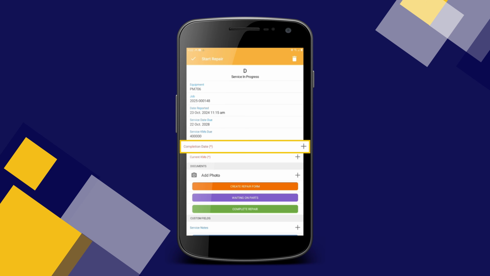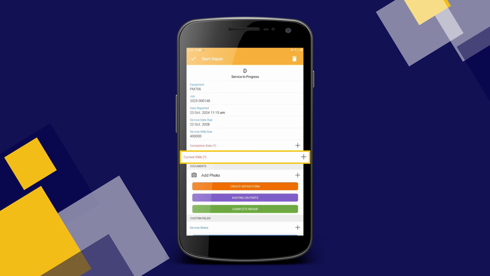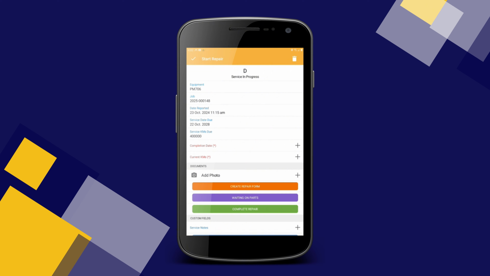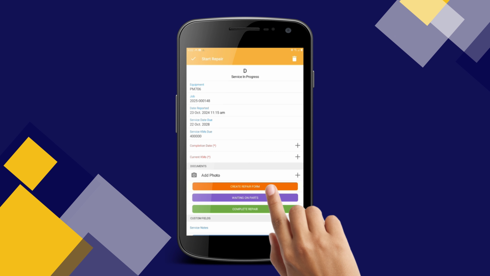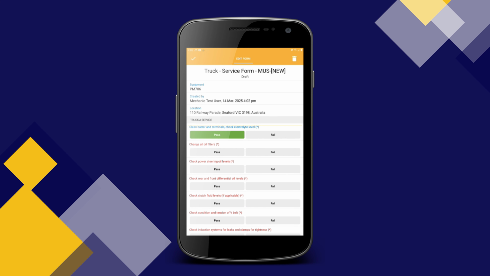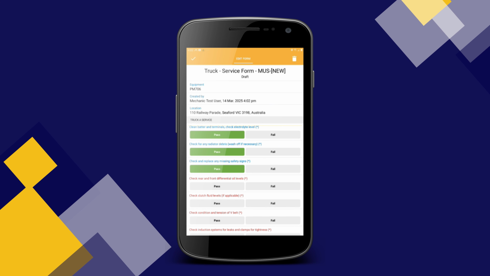Begin by entering the date and current kilometers. The service form is based on the equipment and can vary between individual equipment and equipment groups. Click Create Repair Form to get started. Tap Pass on the service form items to show it has been completed as part of the service.